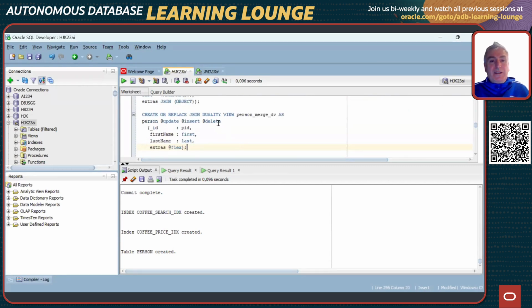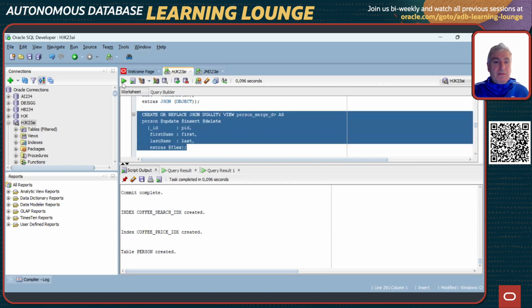Now let's create a JSON duality view called person merge duality view. We select from the person table, with all updates, inserts, and deletes. We select the ID, the first name, the last name, and the extras as a flex column. And I'll show you how we can use this column. So let's create the duality view. JSON duality created. Now I will insert some data directly through the view, and the data will be updated in the base table.